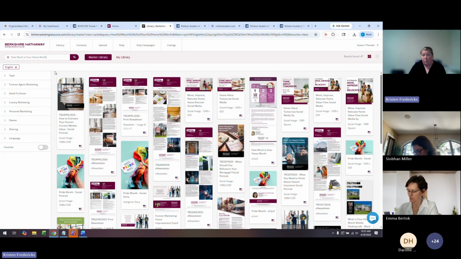One of the things I want you to note is we do have social images in here as well. So here's a social image on how to estimate your home's current value. These are great to use on your social media. You can go ahead and add a link. We have some explainers in here for things like e-cards of how much is your home worth. It basically says just click here, add an address, get your free report, and then encourages people to sign up for a monthly report.